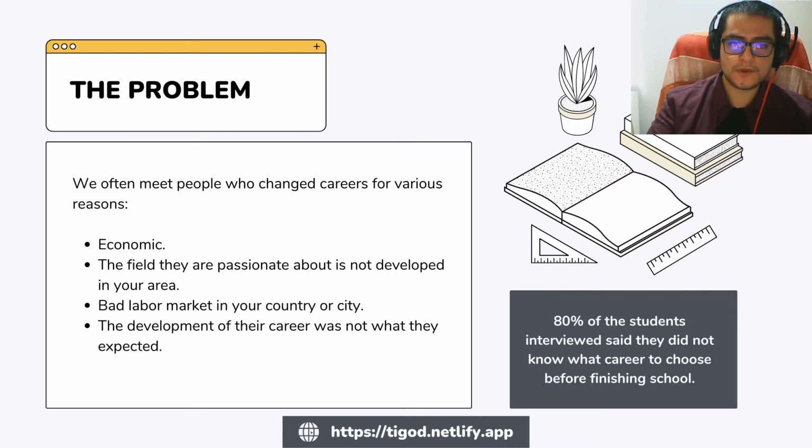I want to show you my web application, and this starts with a problem. Frequently, we see people that decide to change their careers, and this is a problem because they lose a lot of time and money. Well, to solve this, I decided to create TIGOD.